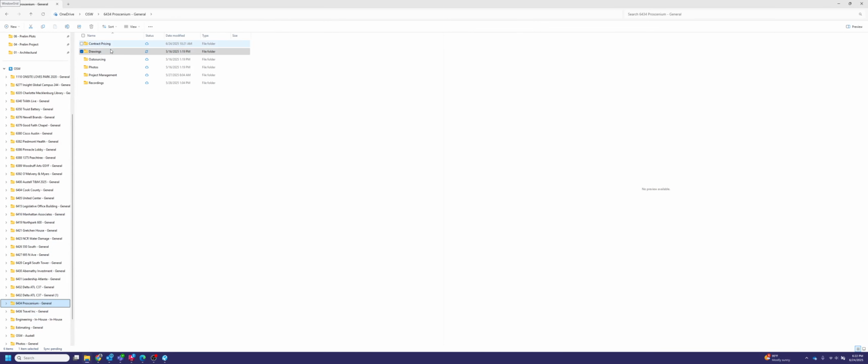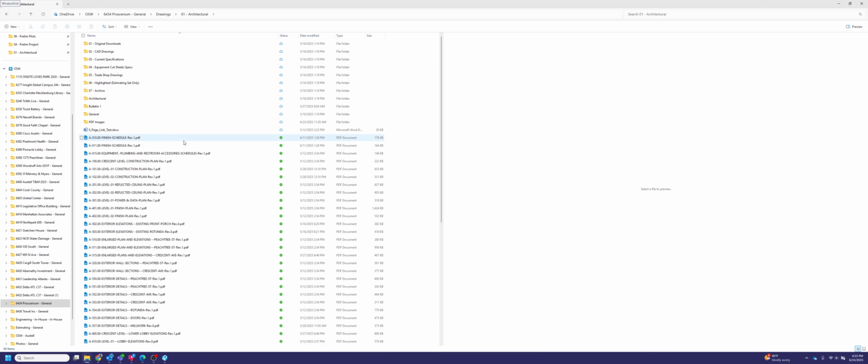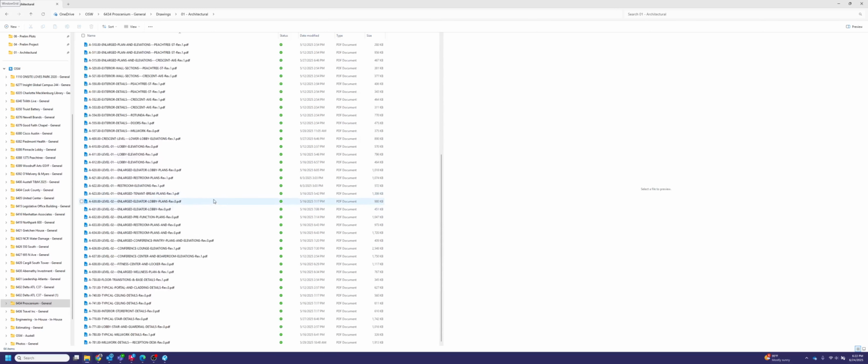Okay, here we go. Proscenium drawings. Come on, architecturals. We're going to be looking for anything that's labeled schedules or equipment schedules or anything of that nature. There will likely be one in here. And if we can't find it, like I said, worst case scenario, we might have to scale it.